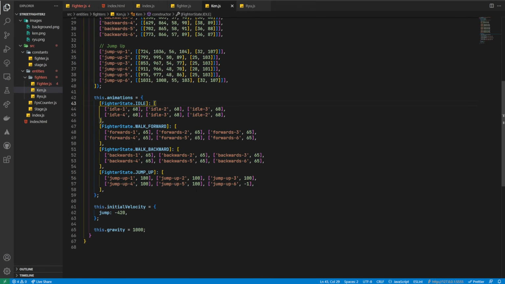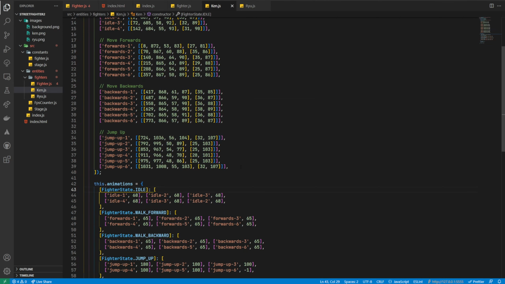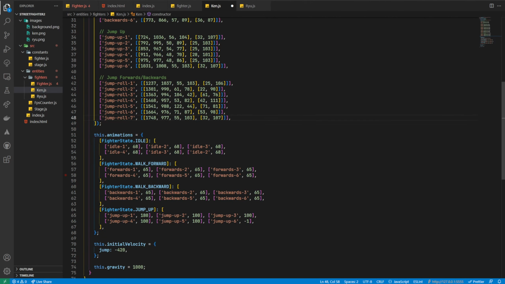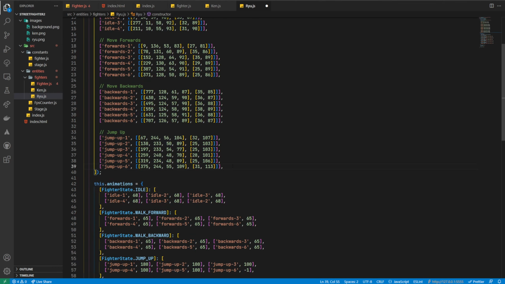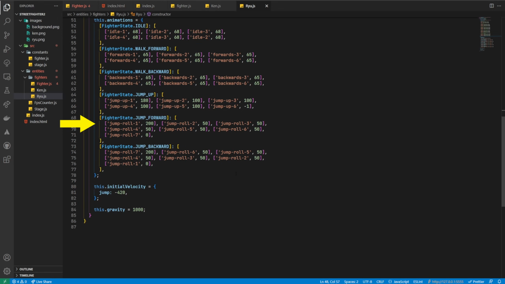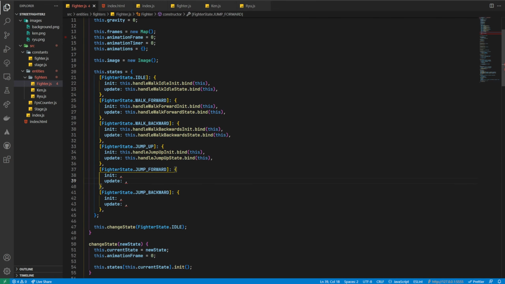We will, however, retrieve the frame and animation data for these states and paste them into the Ken and Ryu classes before continuing. Notice how the new jump animations have a range of frame delays that now follow the new animation format. Okay, back in the fighter class, we're going to tackle the forward and backward jump states a little differently too. In fact, we'll also look to refactor our walk states from earlier, but more on that later.